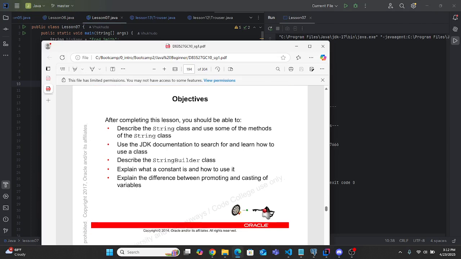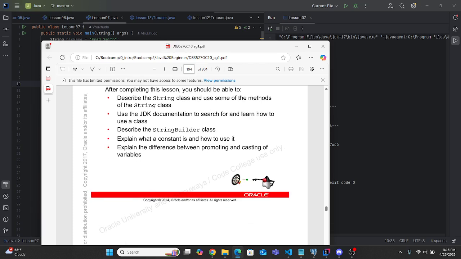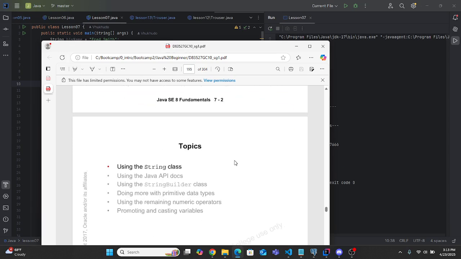So the objectives of lesson 7 are: by the end of this lesson, we must be able to describe the string class and use some of the methods of the string class. Use the JDK documentation to search for and learn how to use a class. Describe the string builder class, explain what a constant is and how to use it. Explain the difference between promoting and casting of variables.